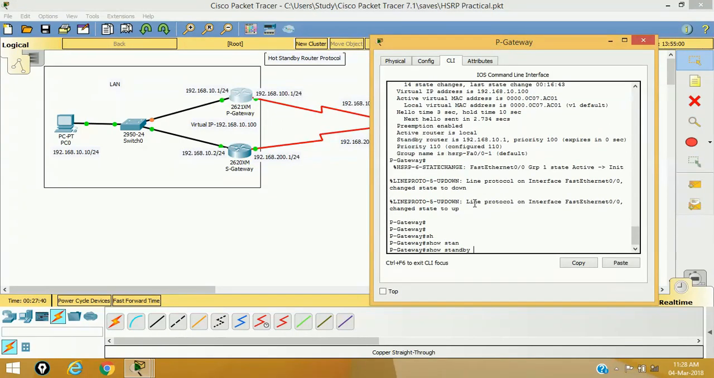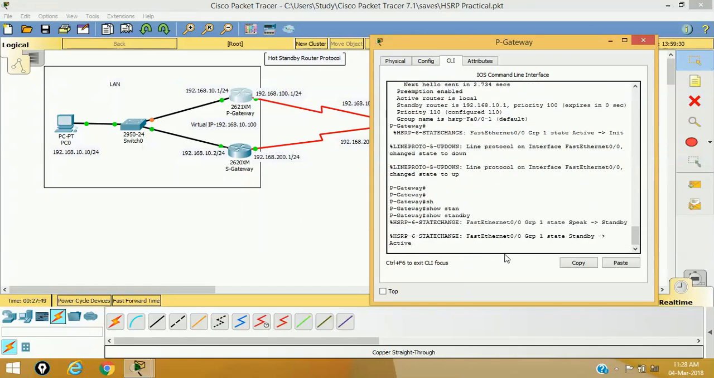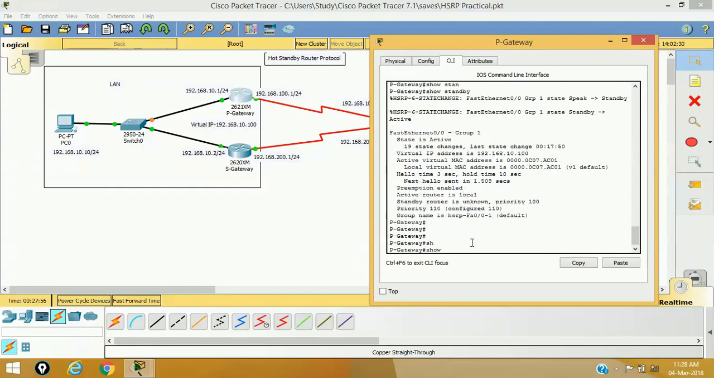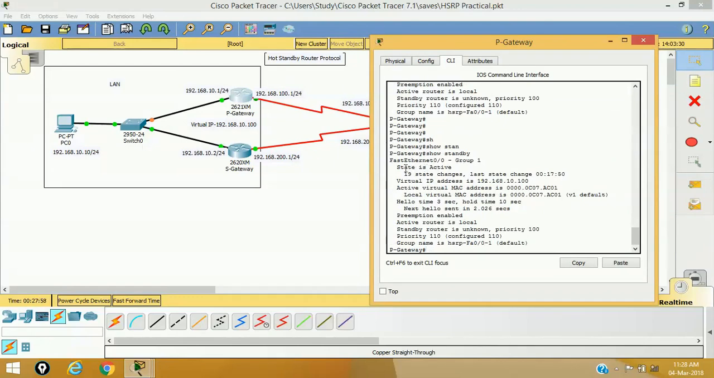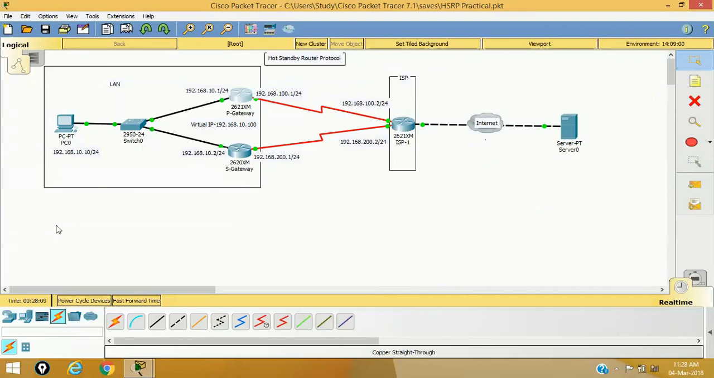So show standby, wait for some time, let the link come up, and then our router will change its state to active. As you can see here, we are getting a message that the state has changed. So show standby, and now again it's active by default. So this link will always be your primary link, and your users will be using internet service without interruption.